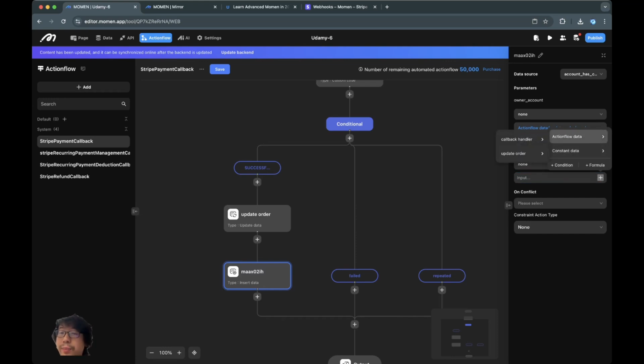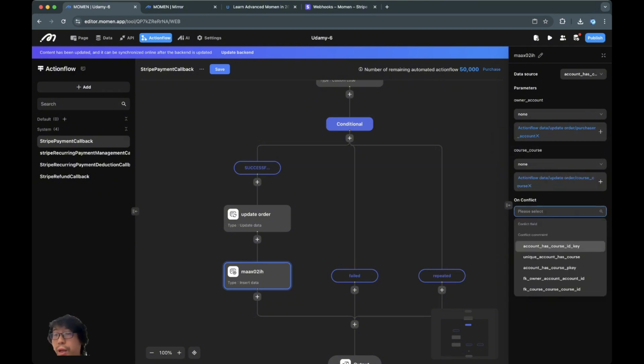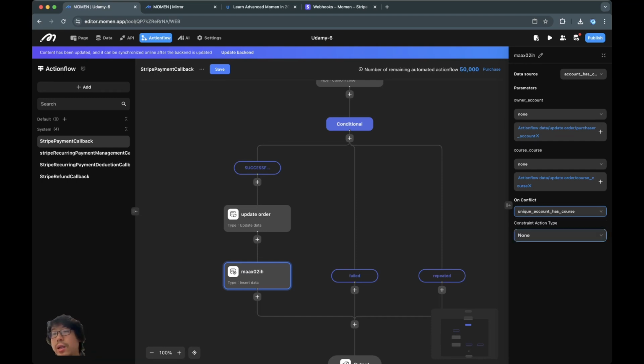And the course ID, again, is going to be the course that's in the order. And on conflict, so if we already have this particular unique account has course, then we do nothing. Or you can update, doesn't really matter, because this just says that you can only own the same course once, because it doesn't really make much sense to own it twice, and also it makes deleting ownership or modifying ownership a lot more difficult. So this we could add course.